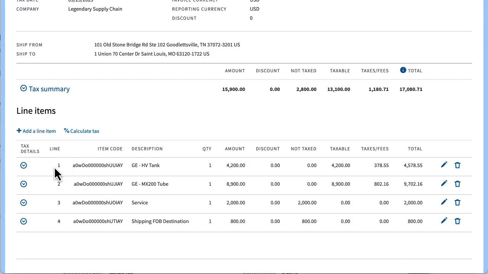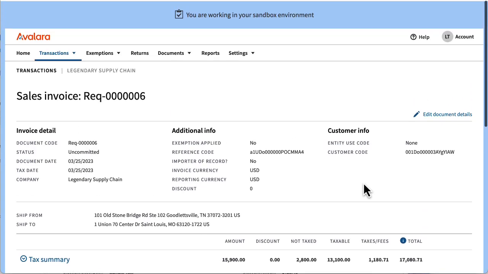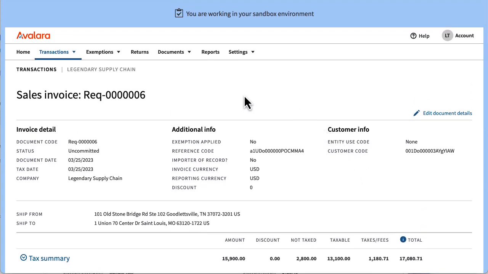We can also see our item codes, which will correspond to our materials, and our line descriptions and the given tax for each item on this order. Now again, depending on your Avalara setup and your settings, this may commit an actual sales invoice or may just calculate sales tax within Legendary Supply Chain.